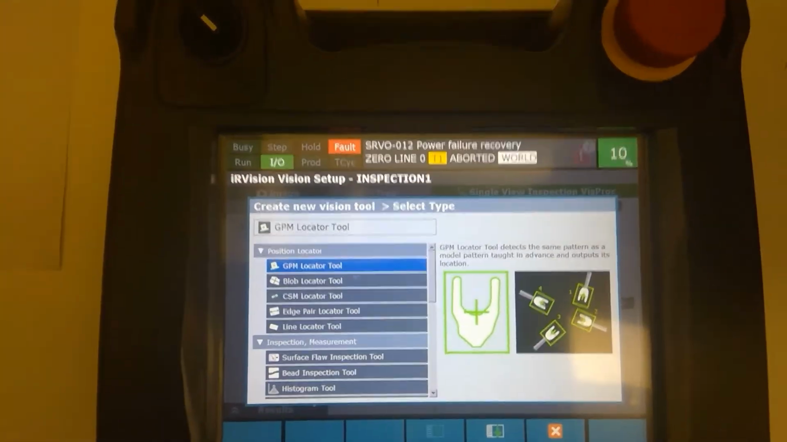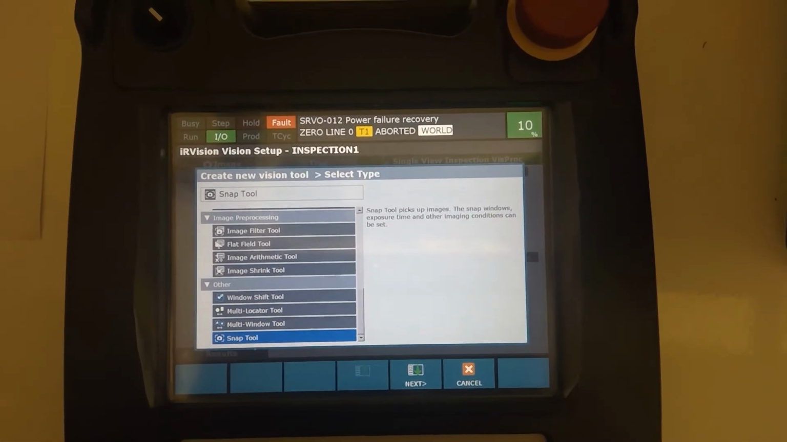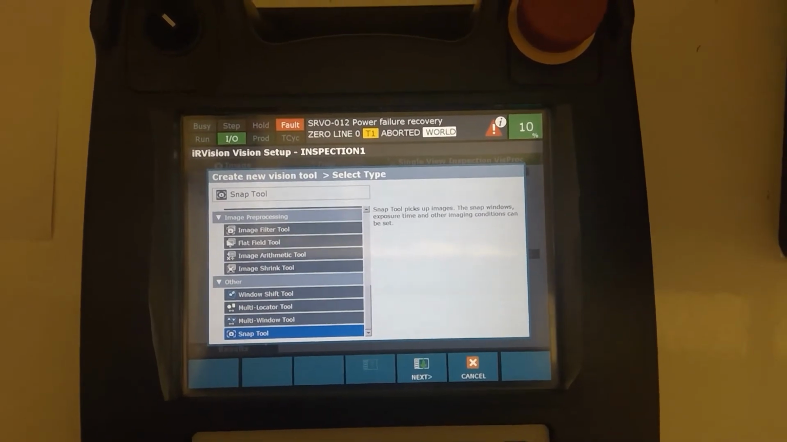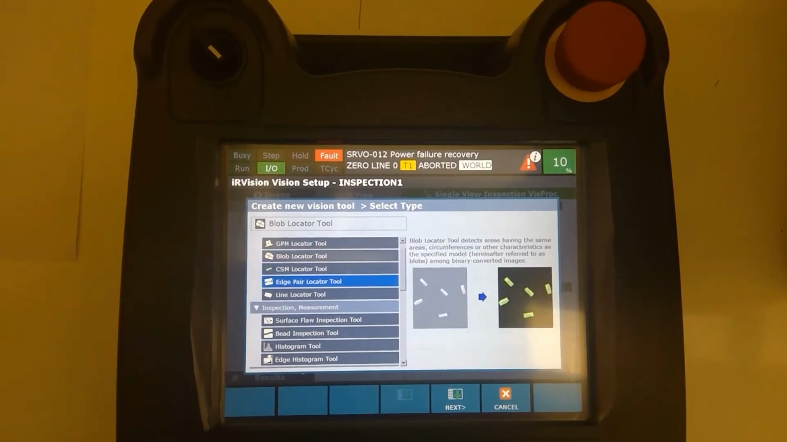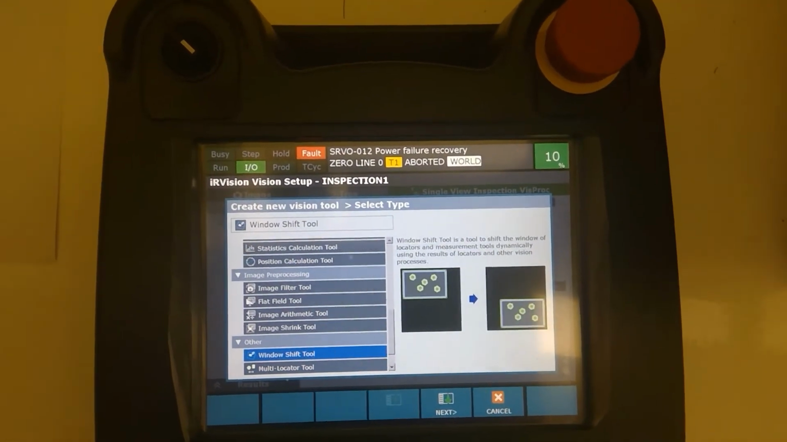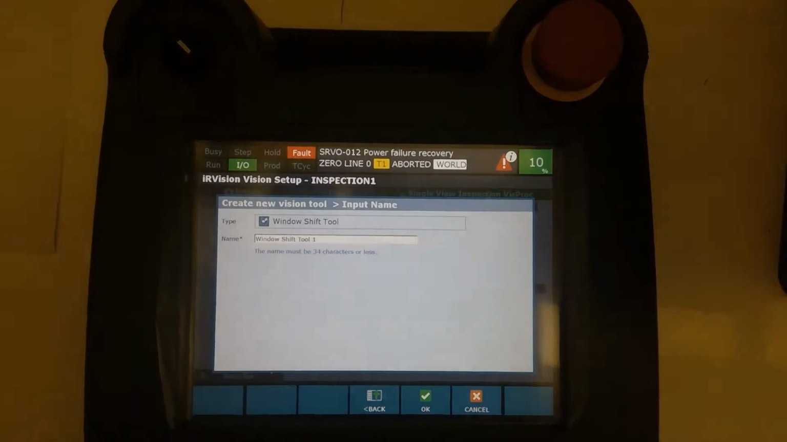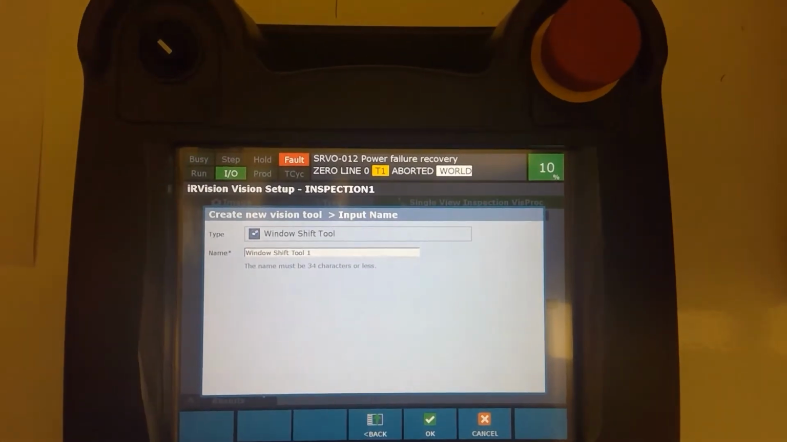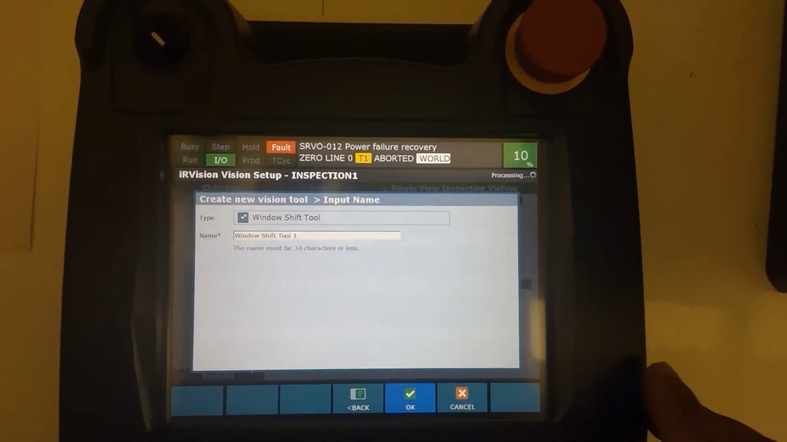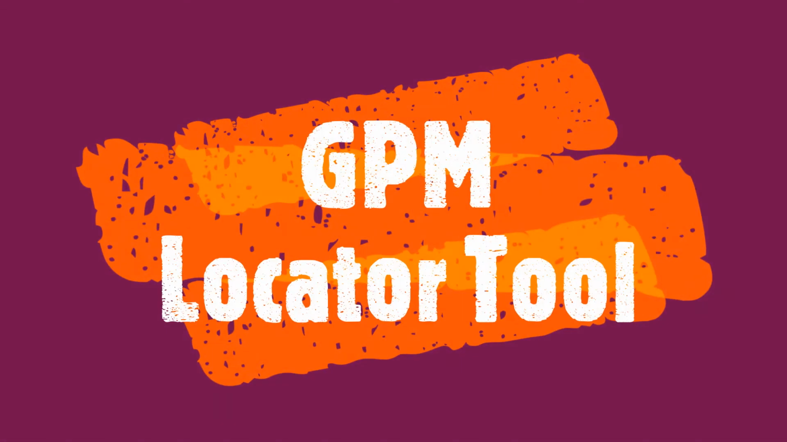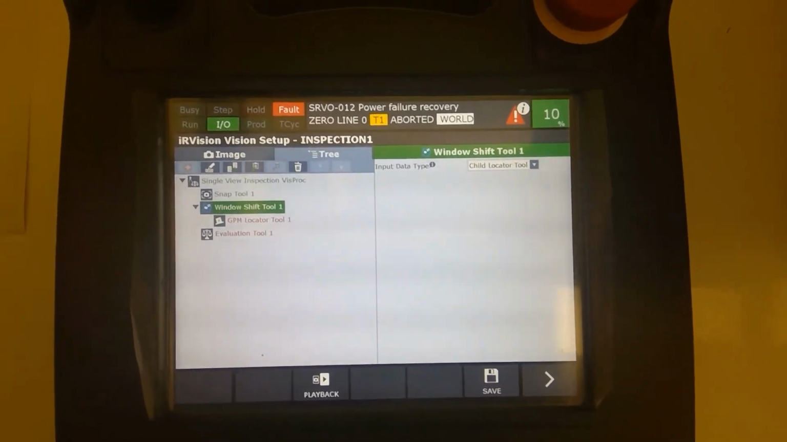It will bring you to this create a new vision tool. Okay, now once you have this screen, we are going to find the window shift tool. So scroll down and find window shift tool under the others category, and press enter. Keep the name as it is, window shift tool 1. You can change the name if you want. Click on OK. Now a window shift tool is added to your process tree.